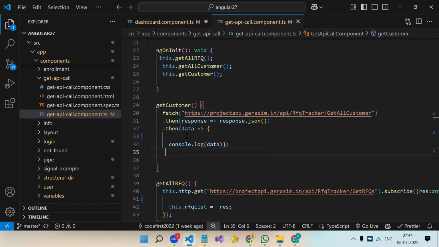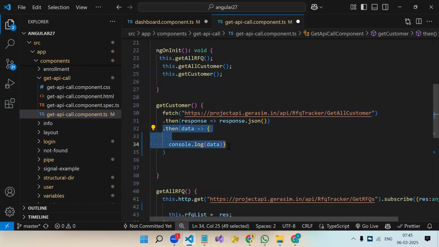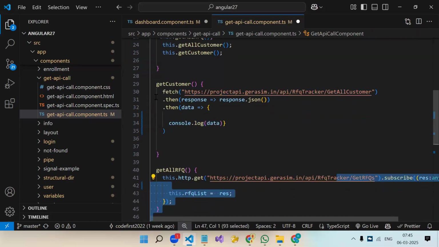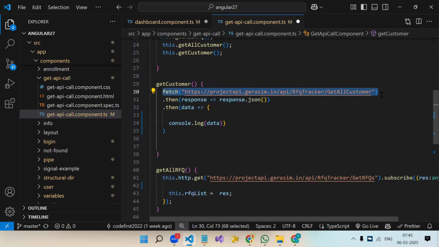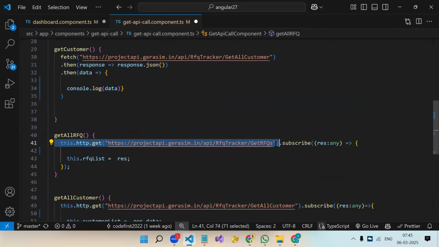So we use dot then. Okay. Once whatever line we have written has performed its operation, after that, this then will execute. This is asynchronous programming. Means once this line has performed its operation, after that, these lines will execute. Just like that, in normal HTTP client also, once this line executes, it will wait for some time, and once it has performed all its execution, then the inside of the subscribe block will execute.